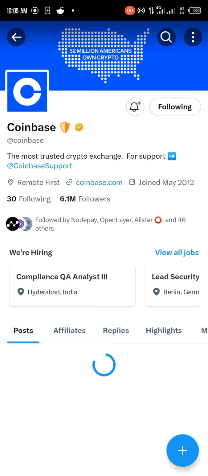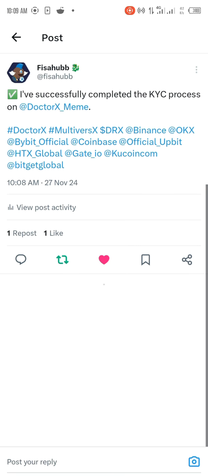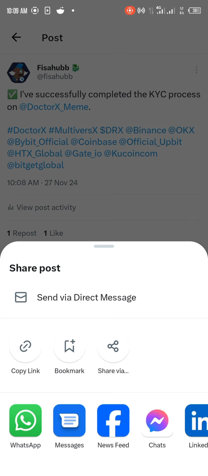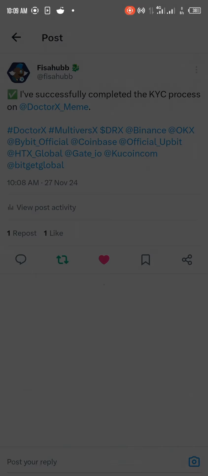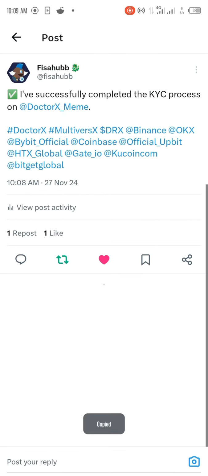So give all the accounts that are tagged there a follow. So I think I've given them all. Now to copy the link to this post, you just click on this share icon here, and then you say share via, you can now say copy, and you copy the link.